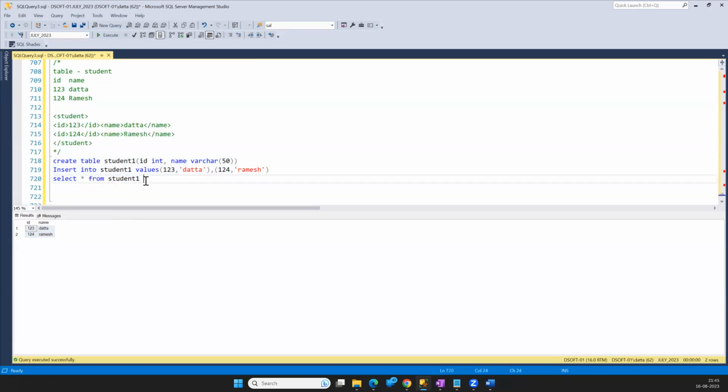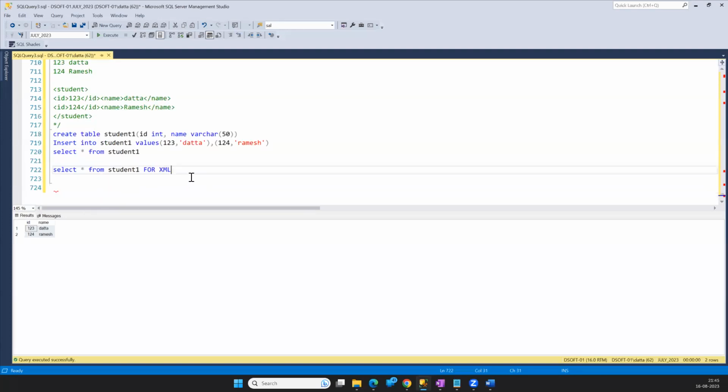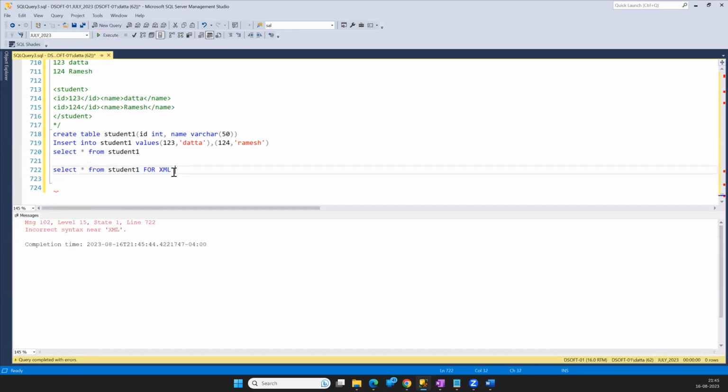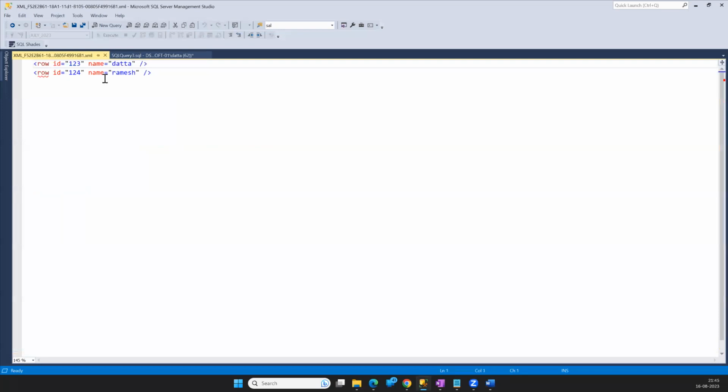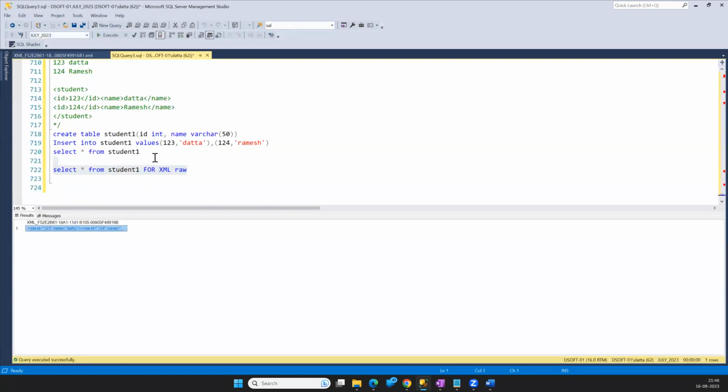So I just have to use the same query with FOR XML. You will see FOR XML RAW or something I will use. You can see this is formatted there. This is also XML format, but it is called attribute-based XML, and this is element-based XML. Both XMLs are correct.